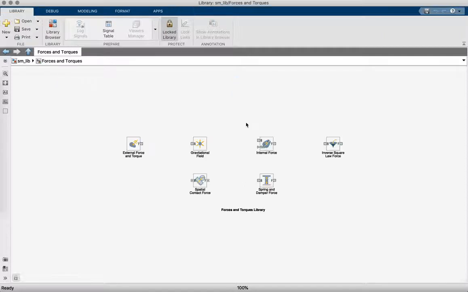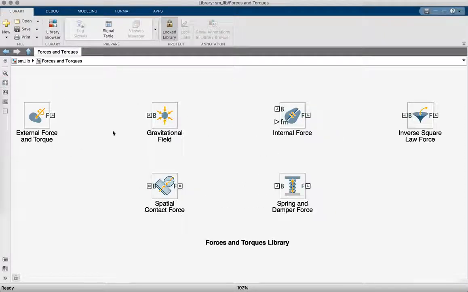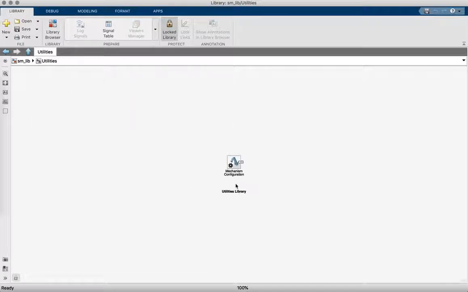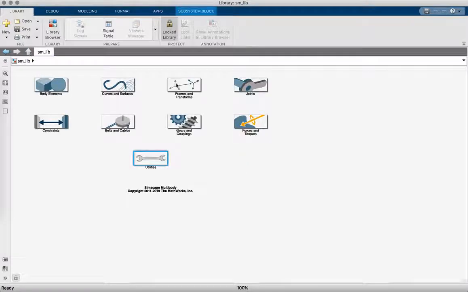We can also have different types of forces and torques: contact force, spring and damper, external force that you yourself make up, some kind of internal force, inverse square law force, etc. Those are the main components of Simscape Multibody. There's also this thing called utilities, which just has this one thing, which we shall use in just a moment. We also have frames and transforms here.